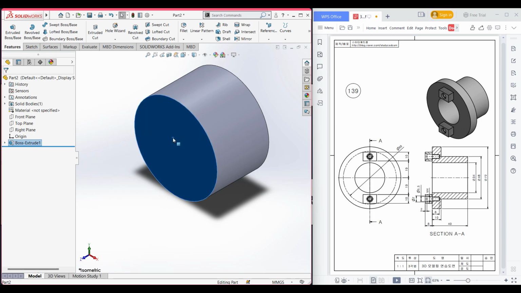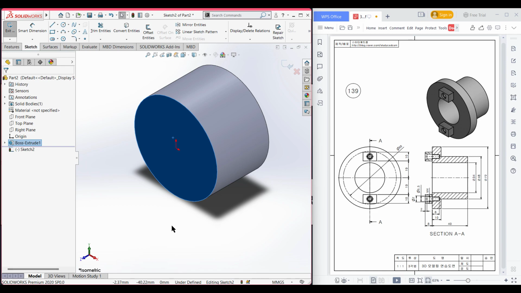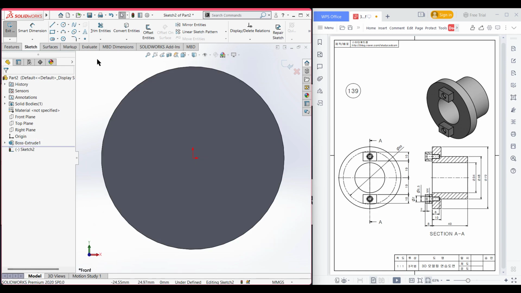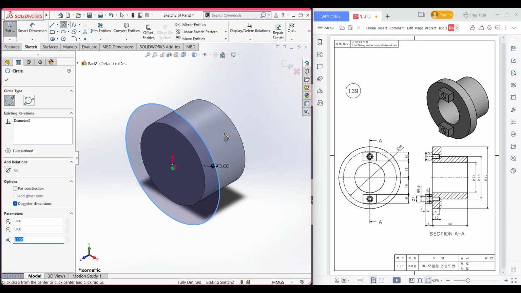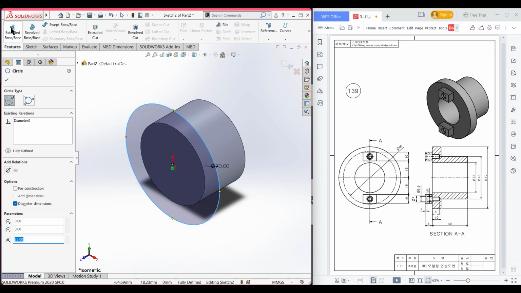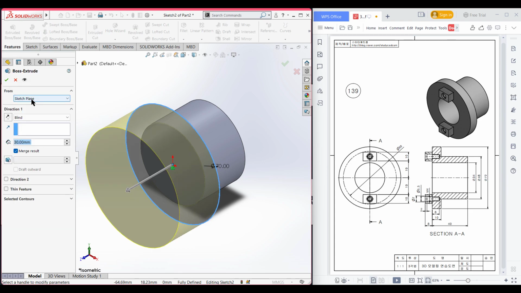Now again select this face. Now sketch. Now normal to it. Now select circle. Place the circle at the origin. Now dimension it to 70 units. Now isometric it for a better view. Now go to features. Now extrude boss. Now extrude boss it to 10 units.